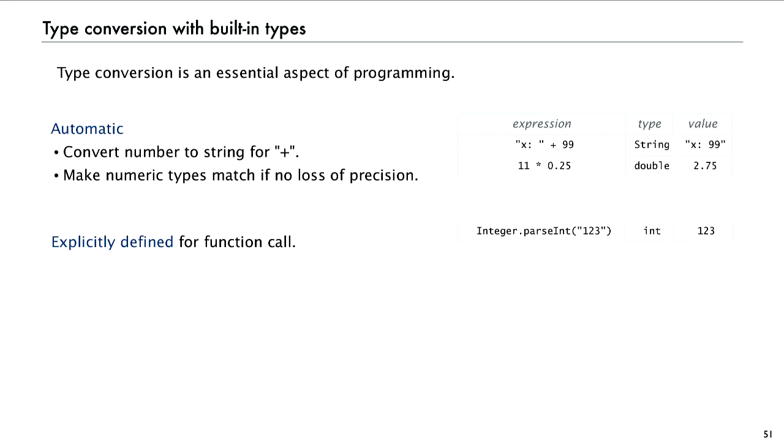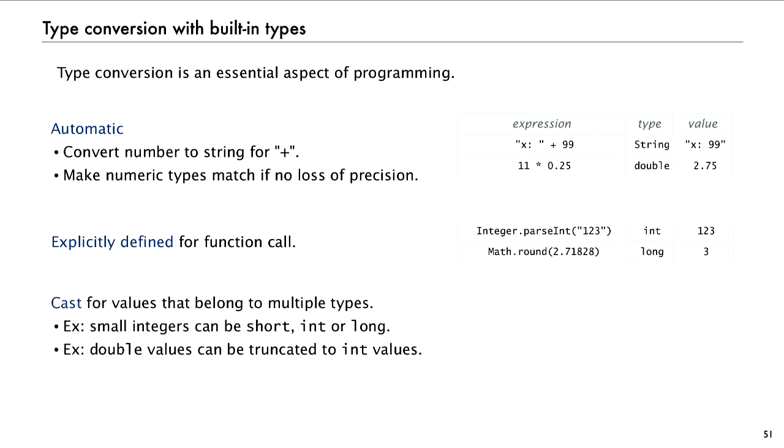Integer.parseInt returns an int, and it's going to explicitly make the conversion of the string into an int value. Math.round is another example. And then there's a third type of type conversion called a cast. So that's what we use for values that belong to multiple types. Like small integers, like 2 or 12, can be either short, int, or long. And also double values, we can truncate them to int values. Sometimes that's what we want to do in the computation.